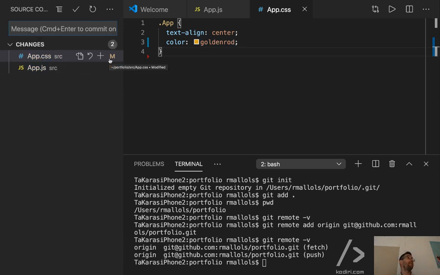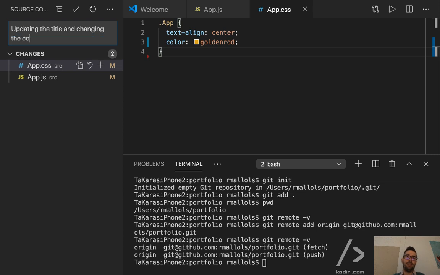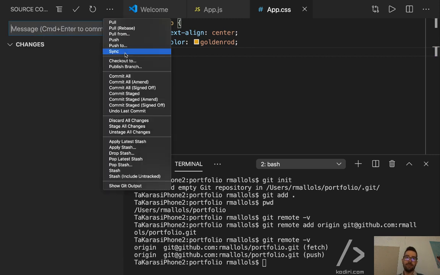All right, so now what's next? Let's simply commit and push. If my expectations are satisfied, by committing and pushing I should understand that I want to make the new changes available to my audience. Does it make sense? So new commit: updating the title and changing the color to goldenrod. All right, so now commit, push.